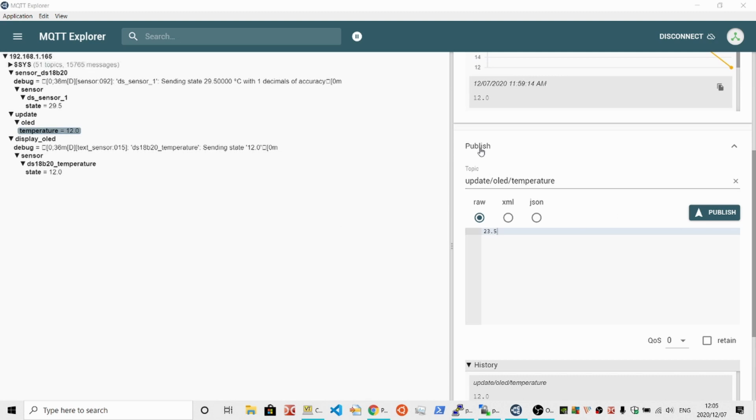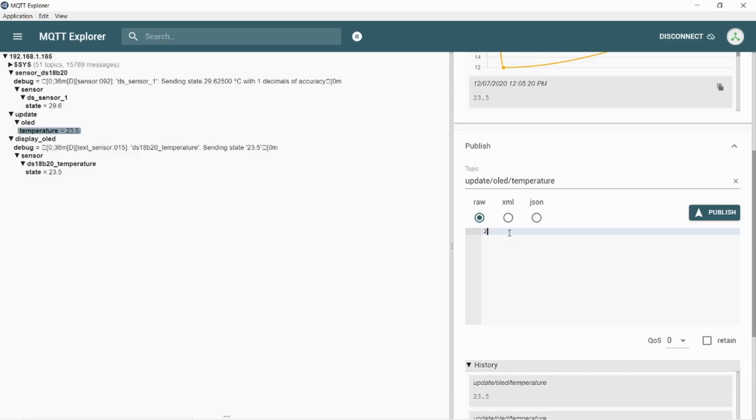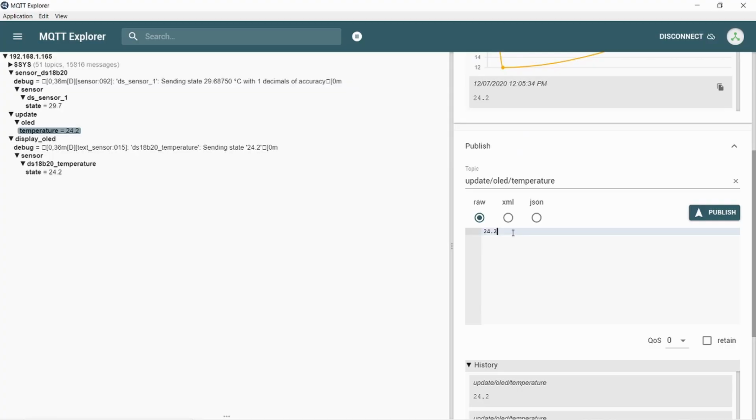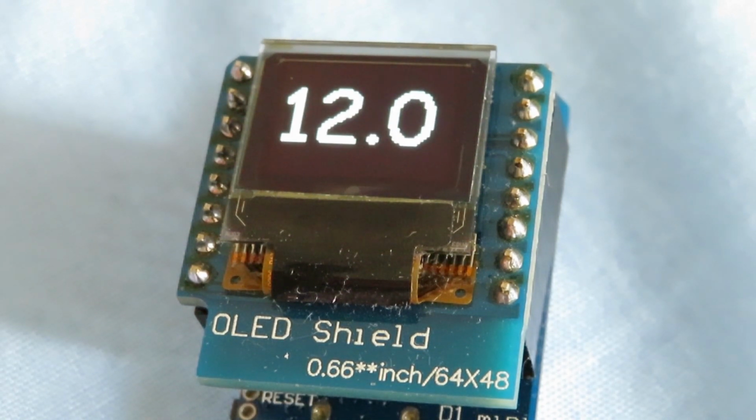So you can see this is a publish part here. So I will publish to this update OLED temperature, and I type in a value here, 23.5. If I now click that, the display will update with that value. I can then change it to another value. Let's say 24.2, and we press publish, and there you have the display updating. And then as a last one we can do 12.0, and you send that to the display and it updates.